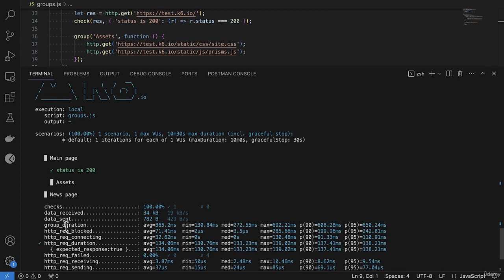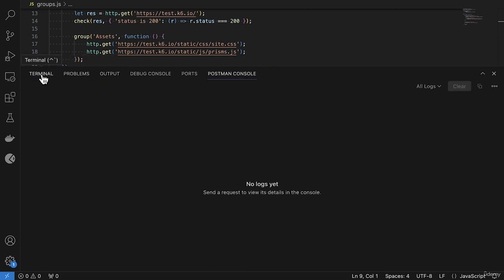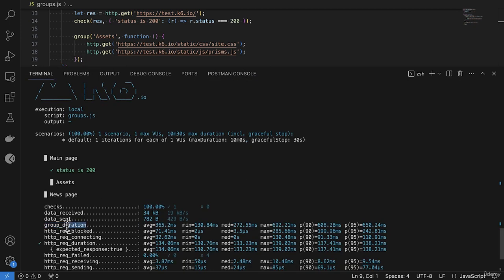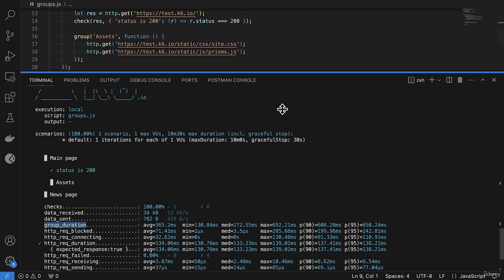Well, the thing is, this is the kind of metric where we can actually use tags to drill into specific results. Now, when we have used groups, we have kind of tagged the requests that are inside the group in a certain way, in a k6-specific way. So let me show you how we can define, for example, thresholds for a specific group based on the group duration metric. In order to do that, I'm going to copy group duration so that we don't make any mistakes here in the beginning.